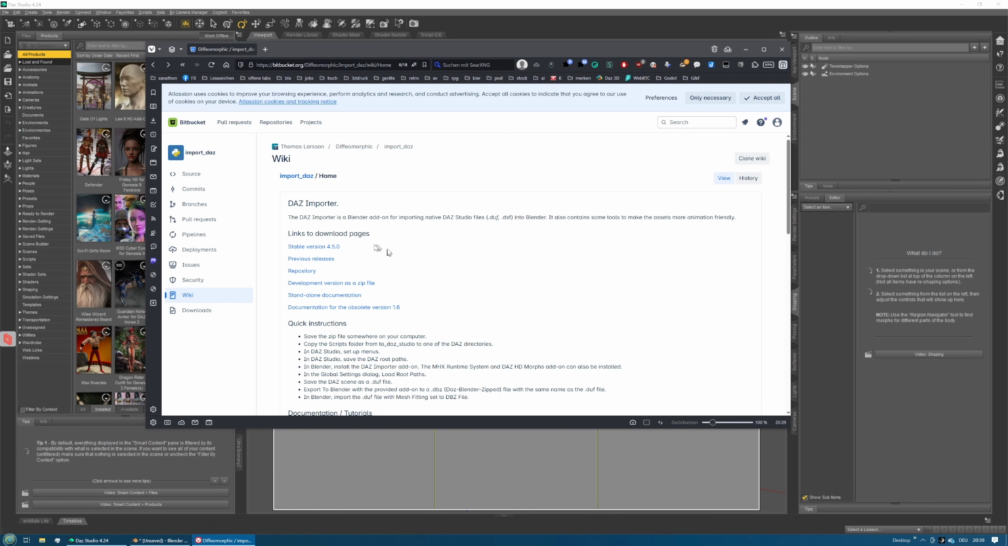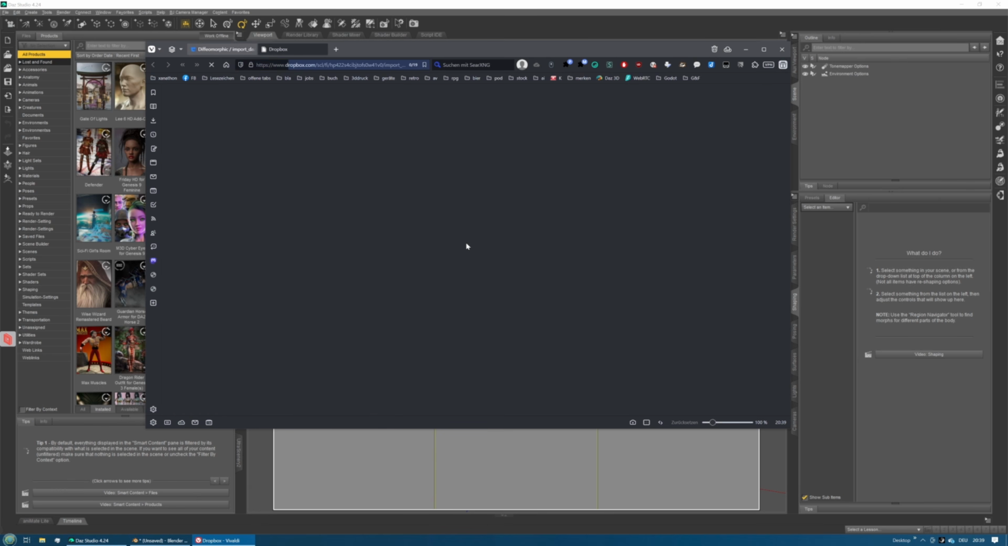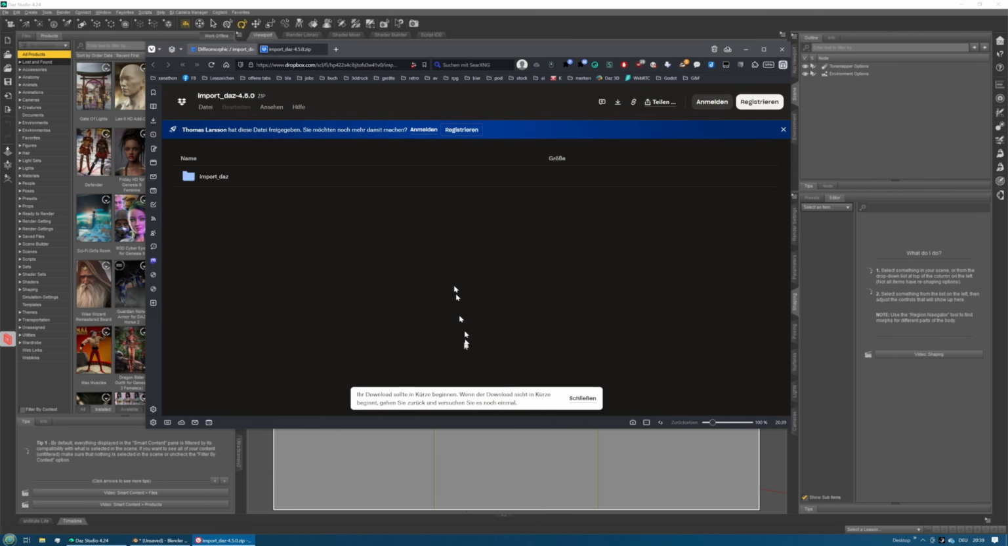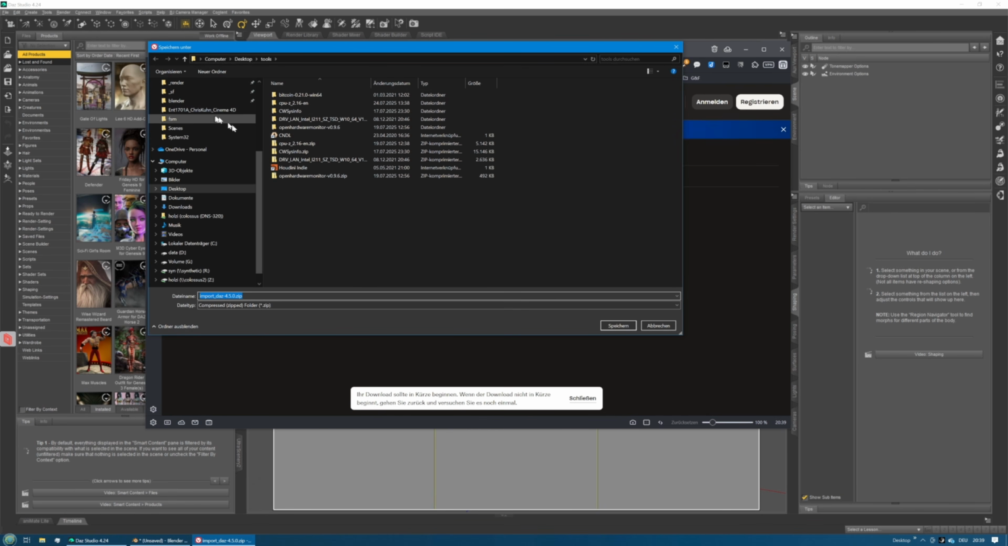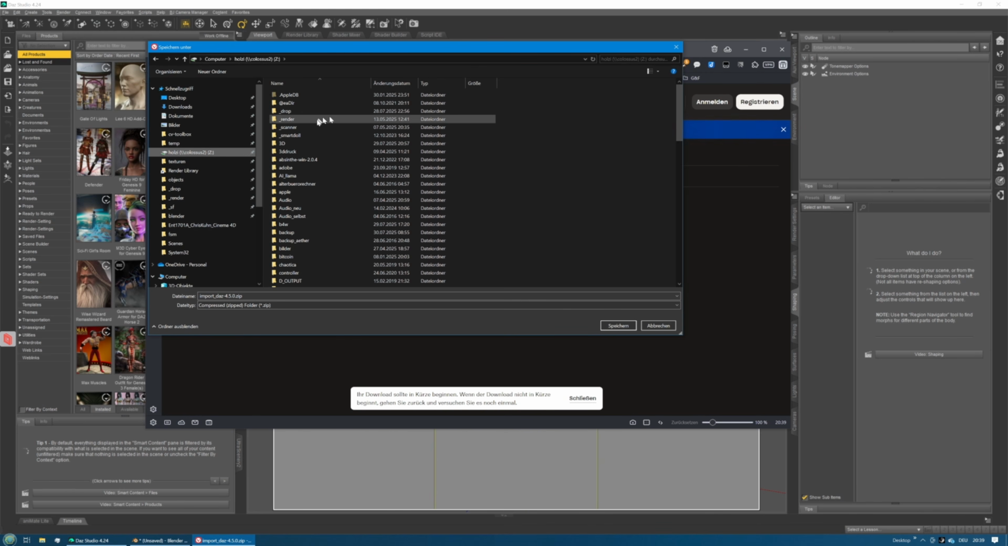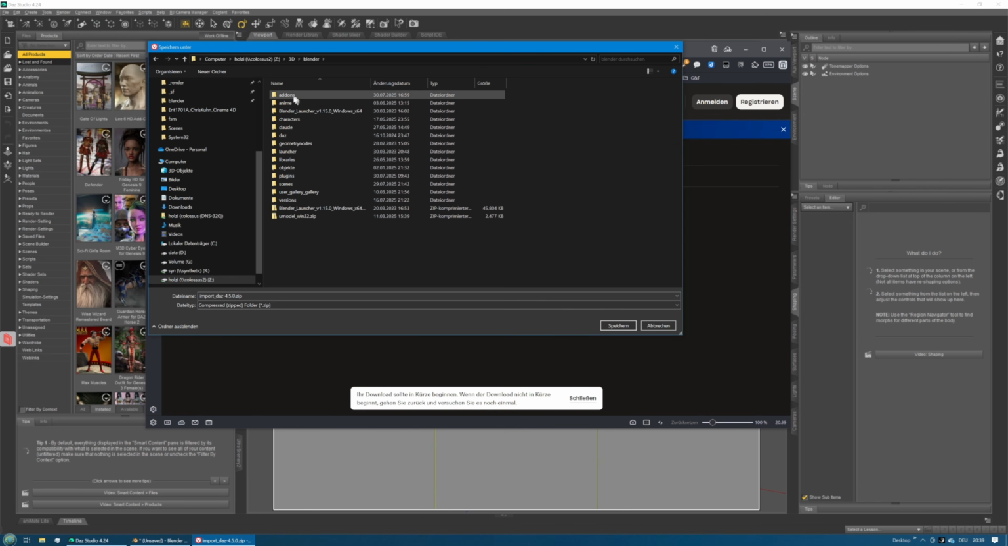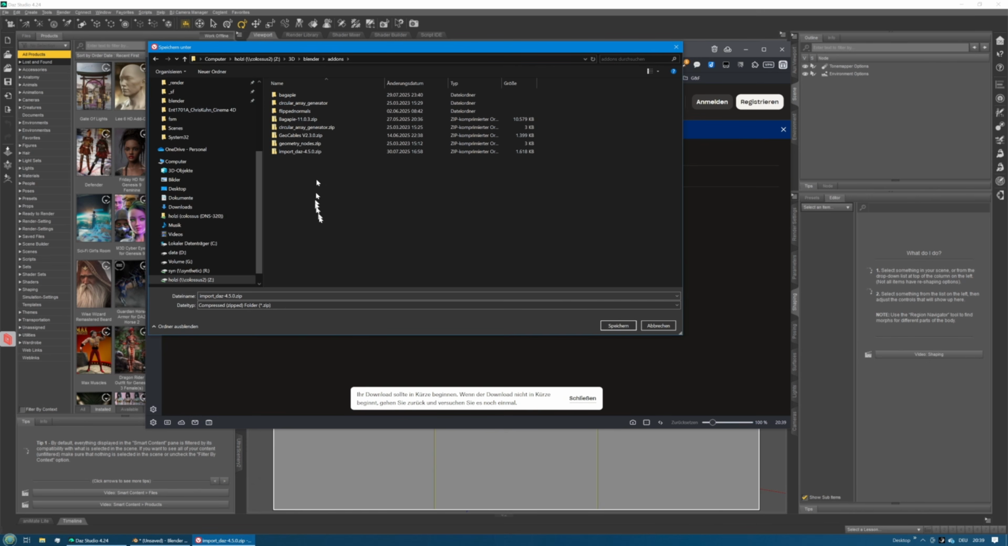Okay, but I want the stable version. I click on it, and then we can download it. I just want to download, and I save it on my network attached storage, 3D, Blender, add-ons. Okay, and it's already here, so I will not really download it again.